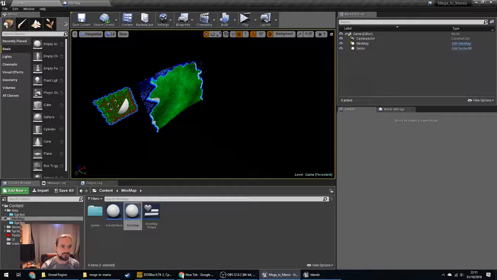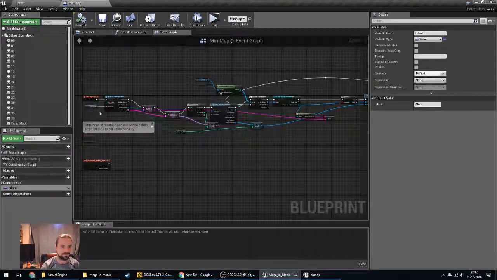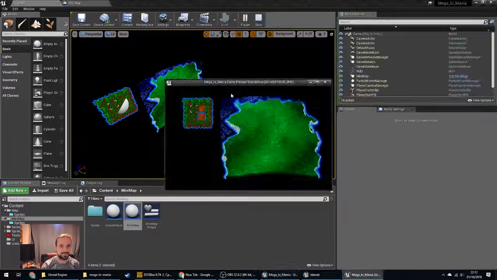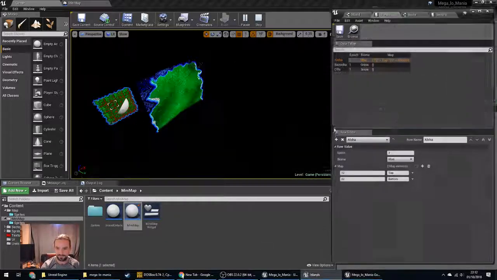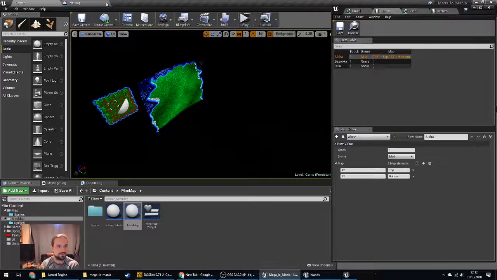Compile that, and hopefully when we play, we'll almost see the island we want in there. For some reason I got the ups and downs the wrong way around. Let's play it again. So we can see that our top is actually on the bottom and our bottom is actually on the top. Figure out why that is.